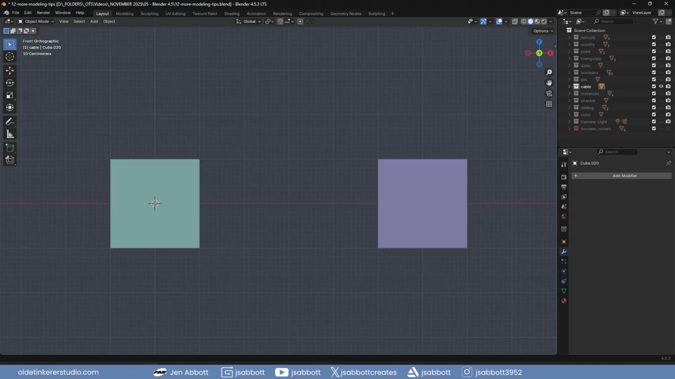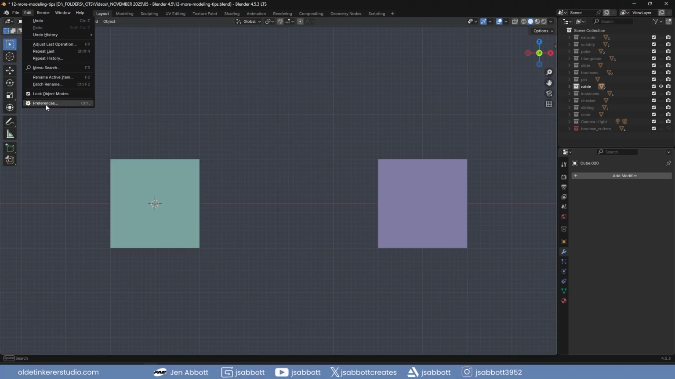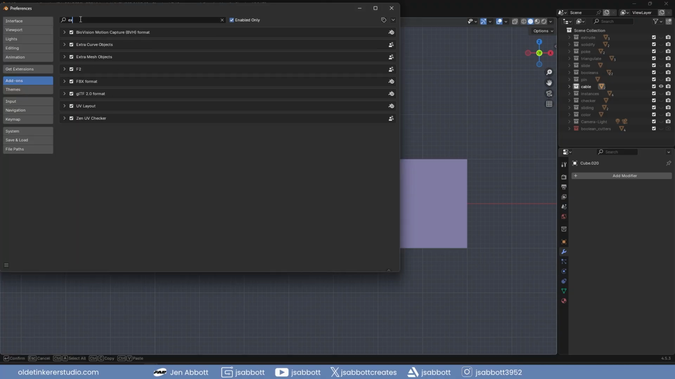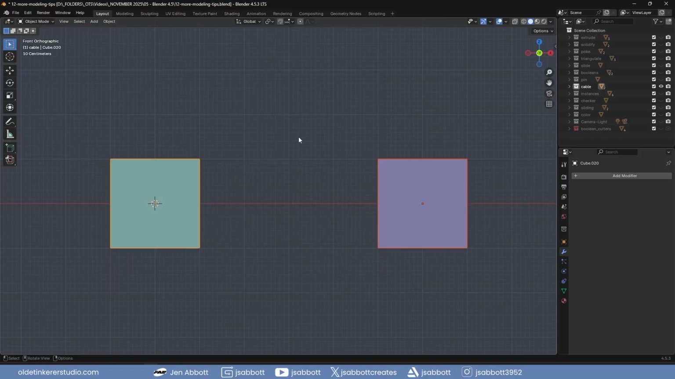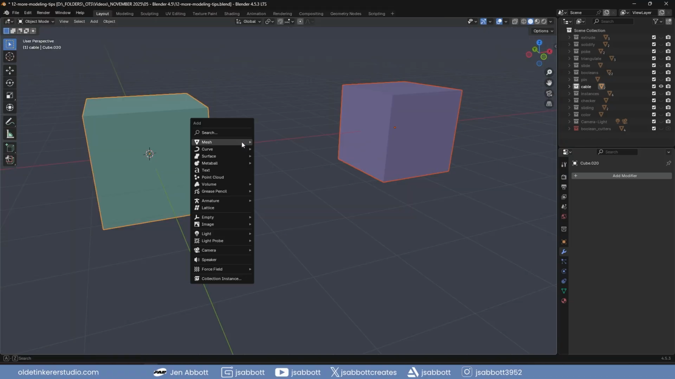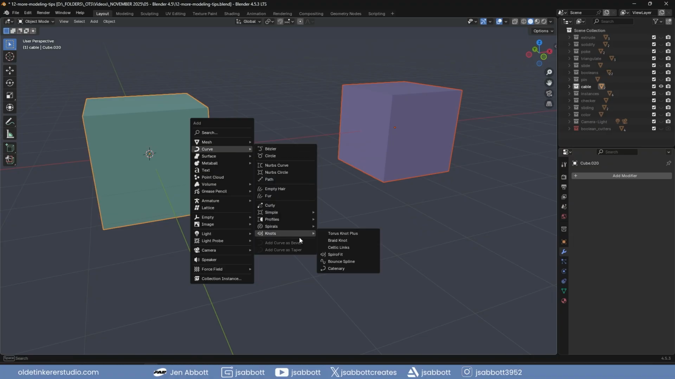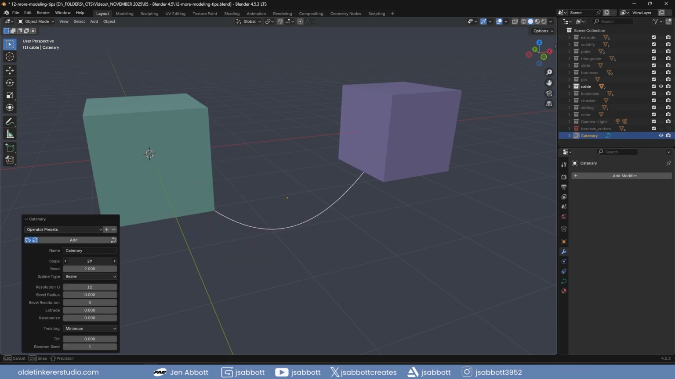If you need to make some quick cables for your project, there's an easy way to do so in Blender. In the Preferences window, make sure you have the Extra Curve Objects add-on activated. Select two of the objects you want to be joined by the cable. Use Shift-A, and under the Curves menu, choose Not Quaternary. You then have multiple options for the cable in the popover.